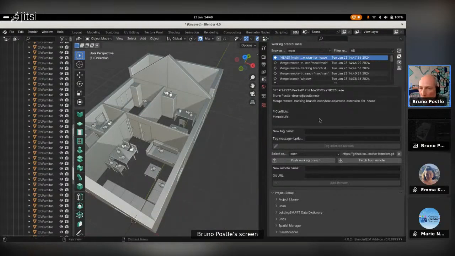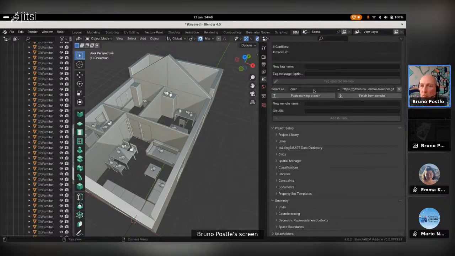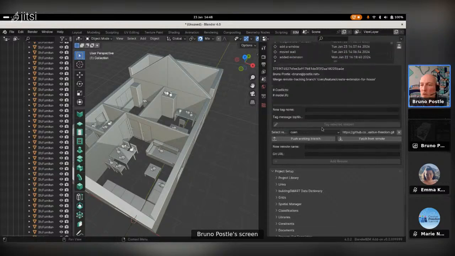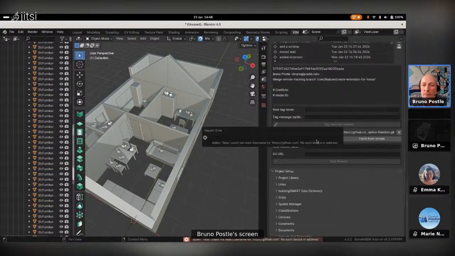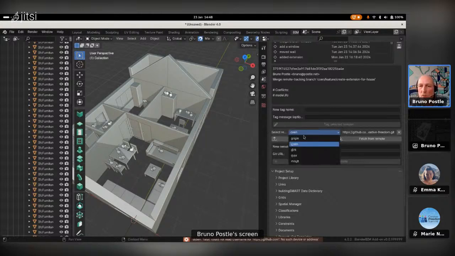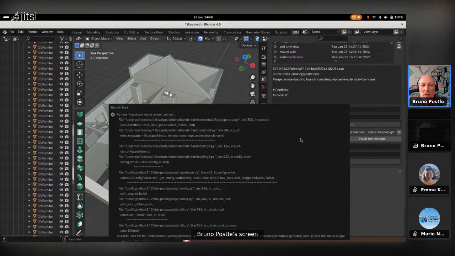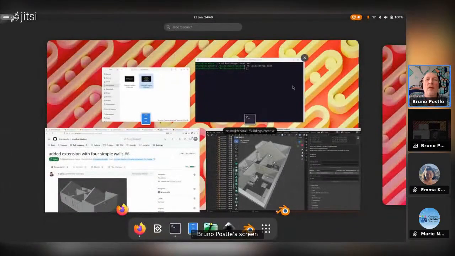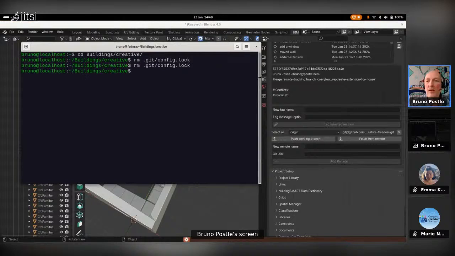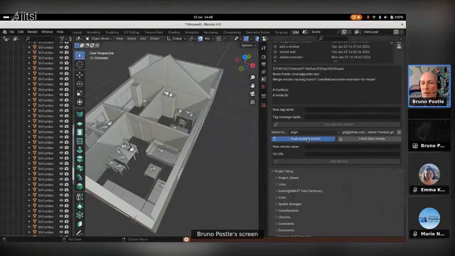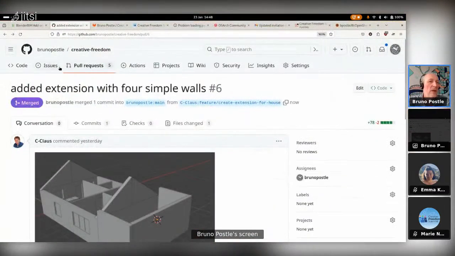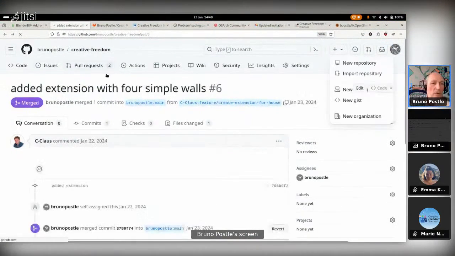So at this point, if I go back to my working branch, sorry, it's main. So if I push that back, I don't know what's going on there. Oh, I want to push to origin. Okay. So now if I go back here, there should now be just a couple of pull requests left.